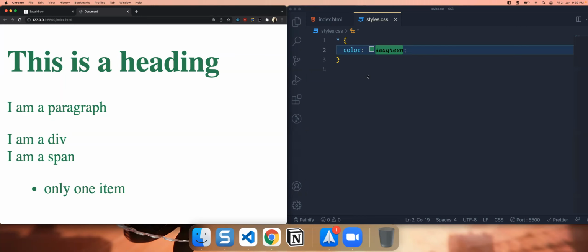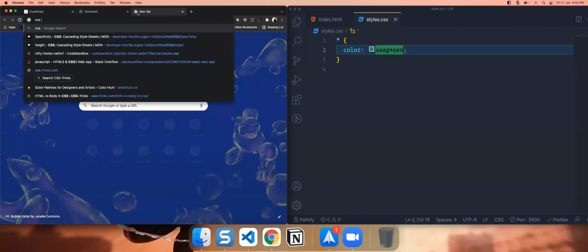Okay, so by using this, what we can do is we can reset the styles. Like if one browser shows a website one way and another browser shows it another way, then we can reset them. Okay, we can use this thing called CSS reset and reset all the styles. Now, if you want to learn more about it, just go to Google and type CSS reset.